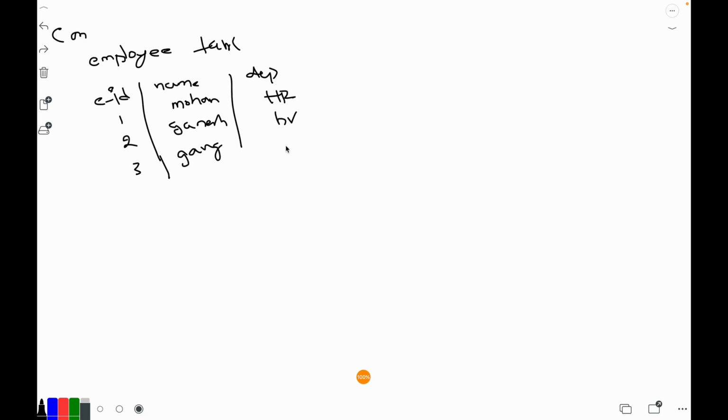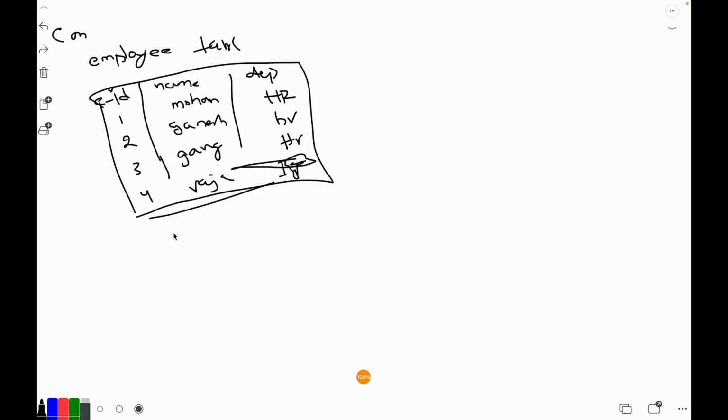Okay, how can we solve this problem? We have to write a query like this: select star from employee where upper of department equal to HR. Now this is where you need to understand the order of execution and how this statement works to get all the records with the associated department HR.